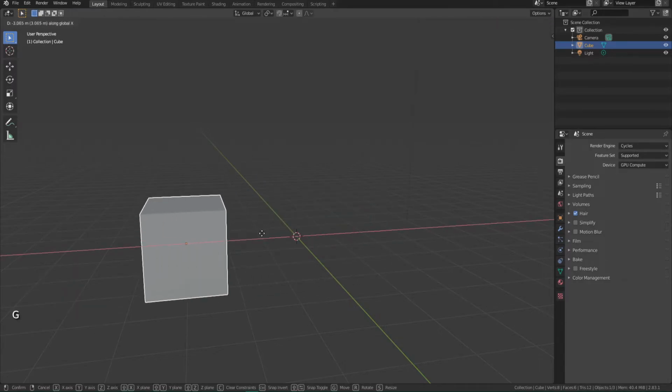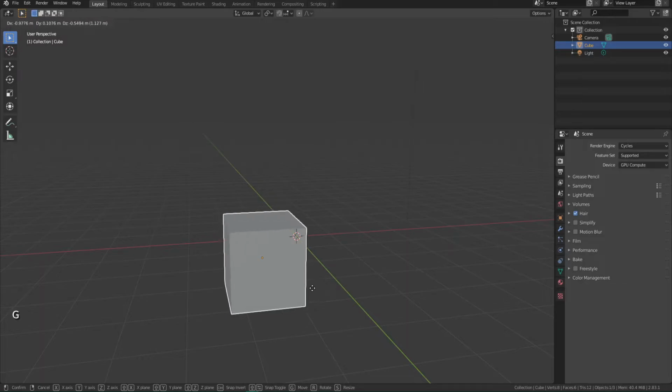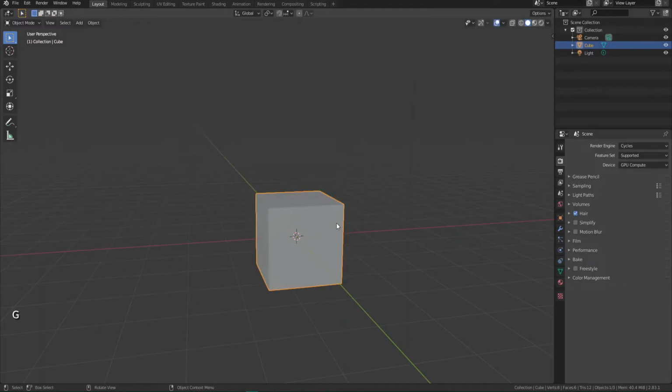You don't have to untap anything. You can just tap Y and it'll constrain to that. And if you tap it a second time, it'll come back to what it was doing. It'll turn it off, basically.